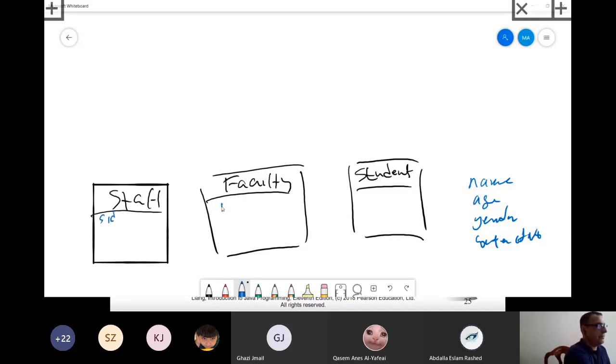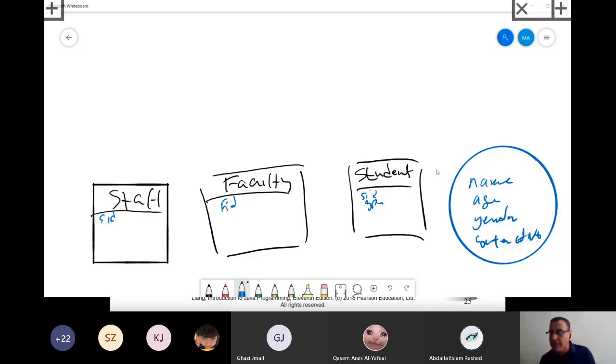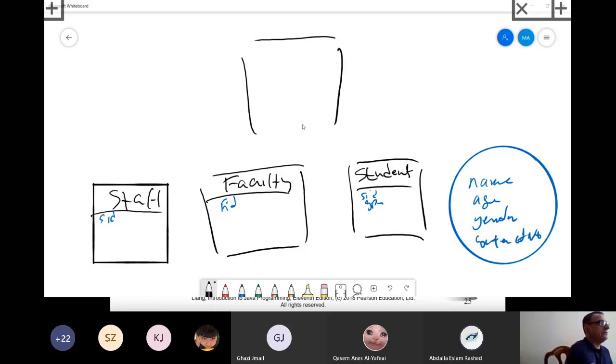Faculty has got FID. Students has got SID, it's got GPA, probably, it's got other things as well. But we're just trying to make it simple. Each one has got name, age, gender, contact number, right? So what I can do is take the common things and move them up. So I can create a class on the top here.